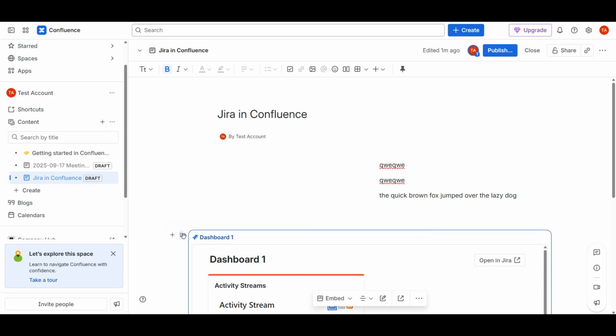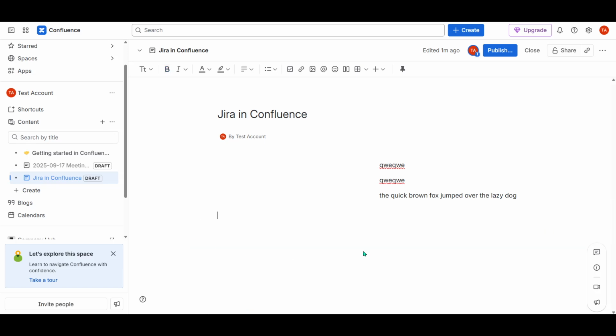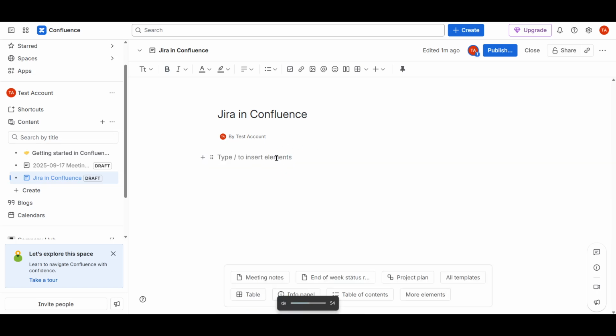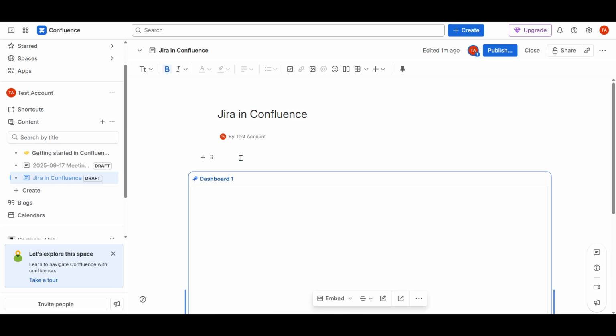All you need to do from here is paste the URL directly onto your Confluence page. It's as simple as that. Just paste and let Confluence do the heavy lifting.